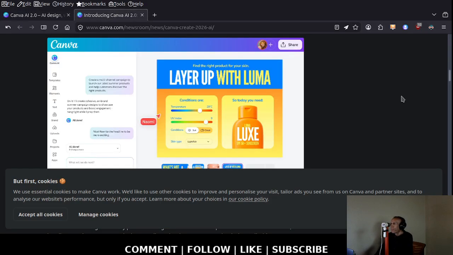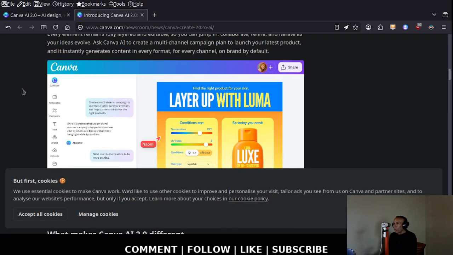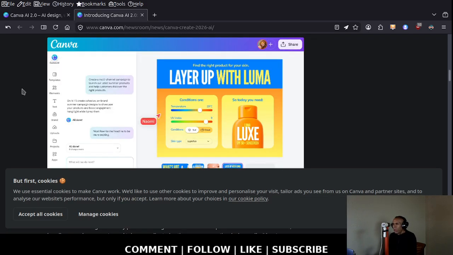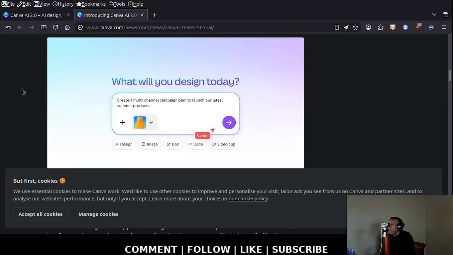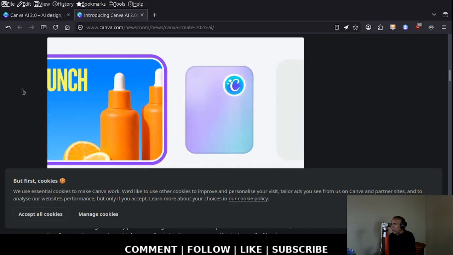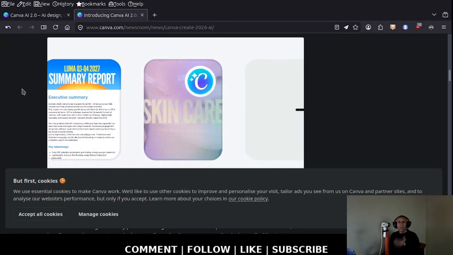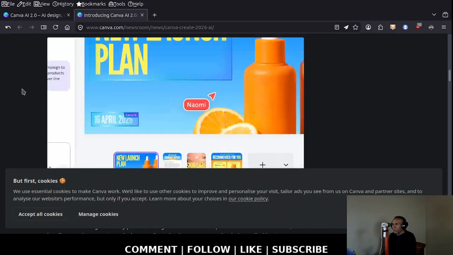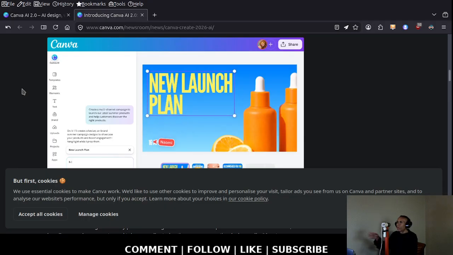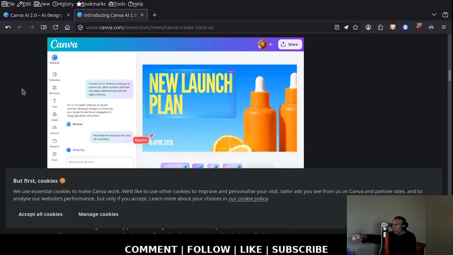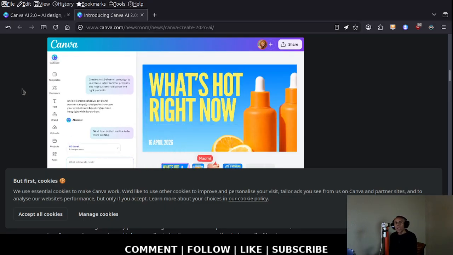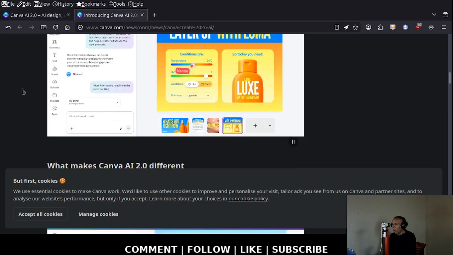All right, here are some preview images of what artificial intelligence version 2 will look like. All right, so as you can see on the left hand side, you have a prompt, and they asked it to create a multi-channel campaign, and then it started running some artificial intelligence agent tasks, and I'm assuming you can choose them too. And then now you're going to edit. You're going to edit the object that was created. Okay, so there's one.